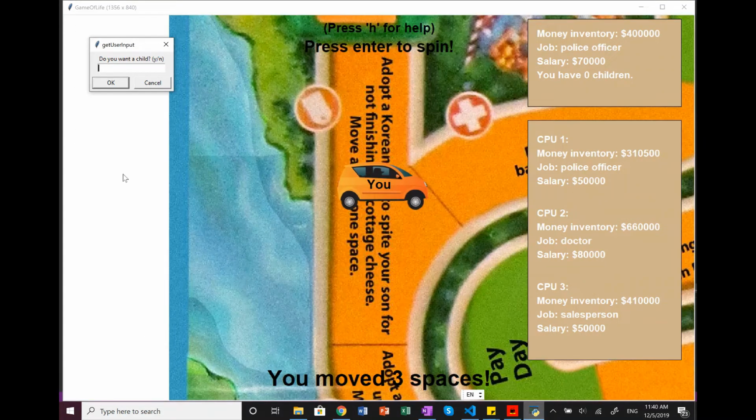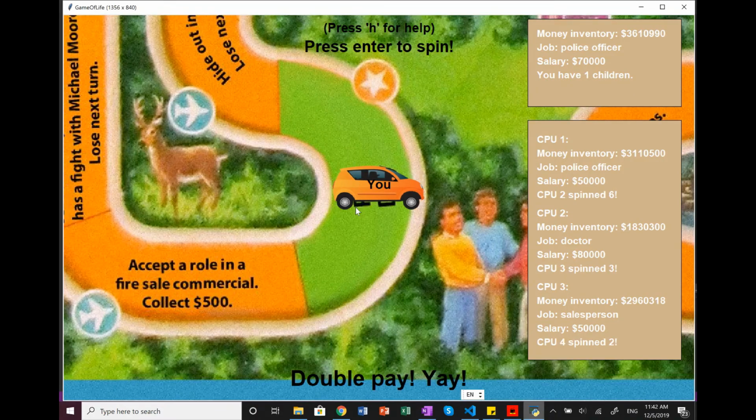It also asks if you want a child. If you do get a child, you have to pay $10K for childcare. But as you'll see later on, if you go to retirement, your child gives you a retirement fund, so that might be a good strategy.